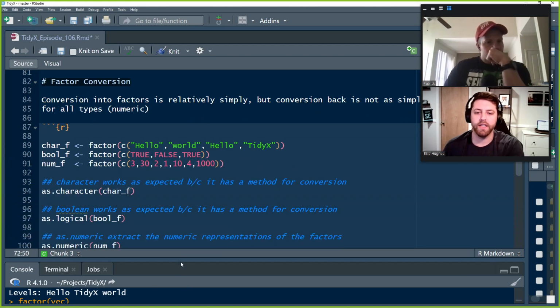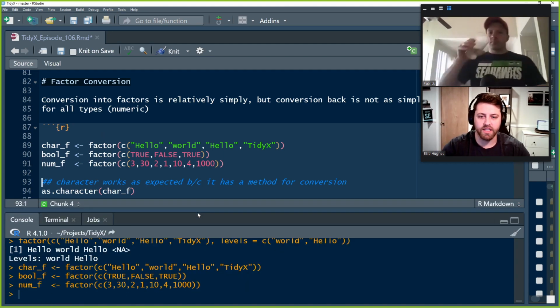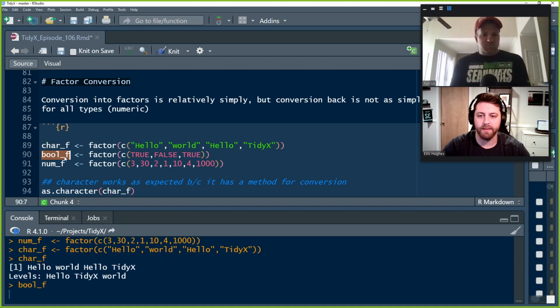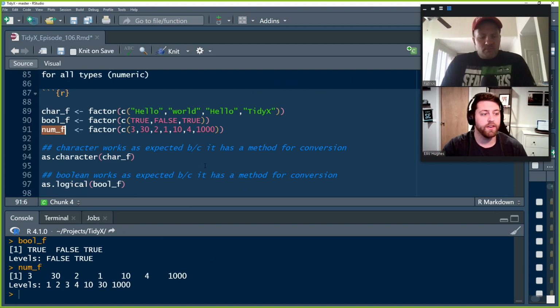All right, so factor conversion. We converted several of our vector types into factors pretty easily, right? You just drop them in and throw factor or as.factor around them, and they convert really nicely. It's not complaining about them. It's able to generate them, and they look how we expect them to. But what if we want to convert them back?